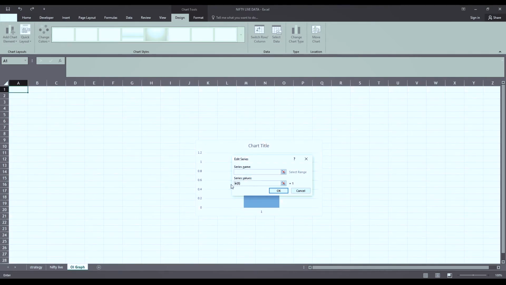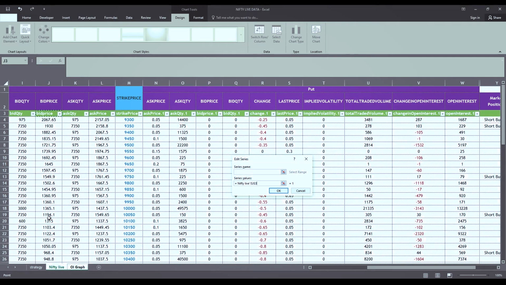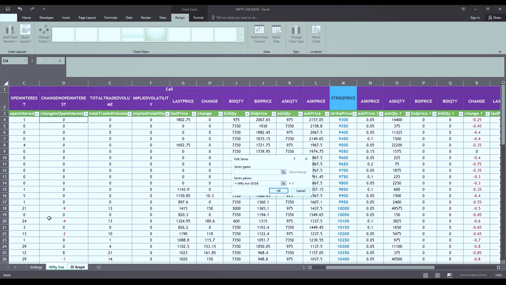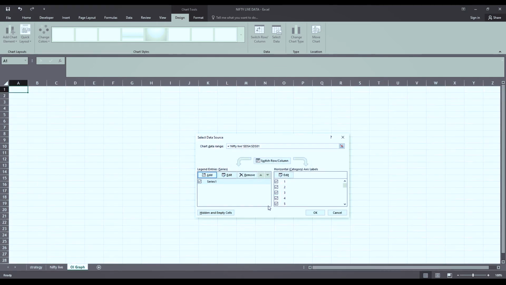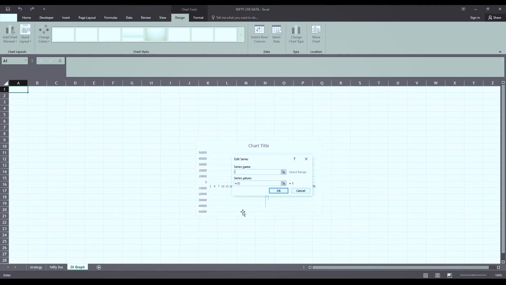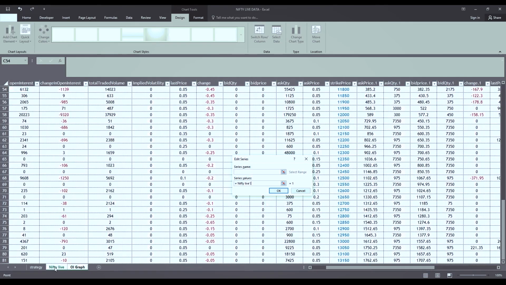Here I am going to show the change in open interest from the call side, so I am selecting this data. Now I am going to show one more data, which is change in open interest from the put side. So I will select that change in open interest data here, and on the name side I am going to put change in open interest PE.